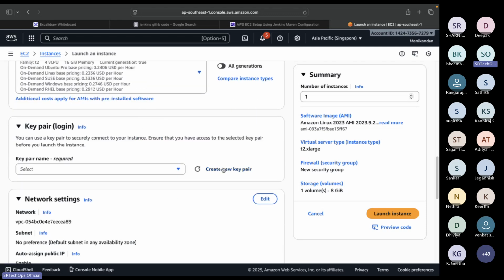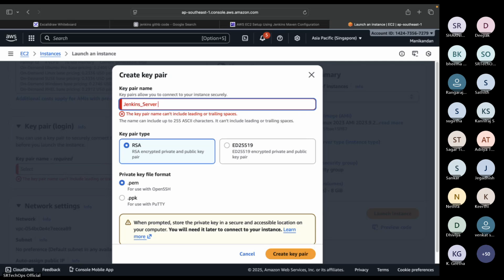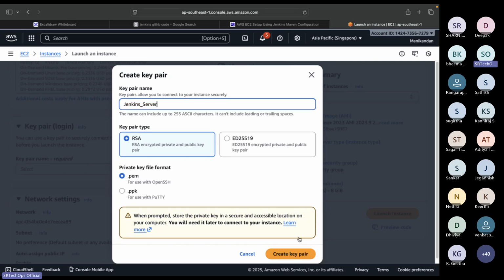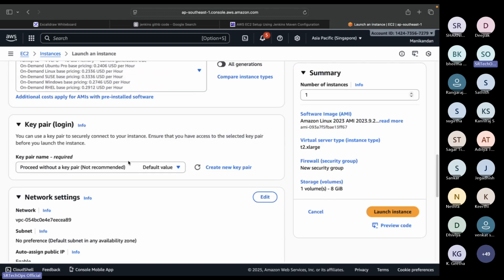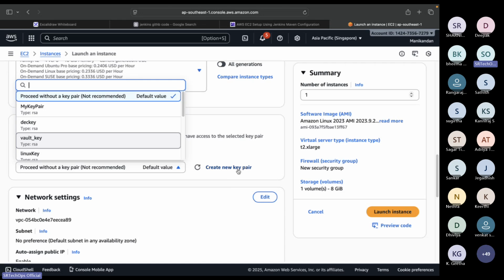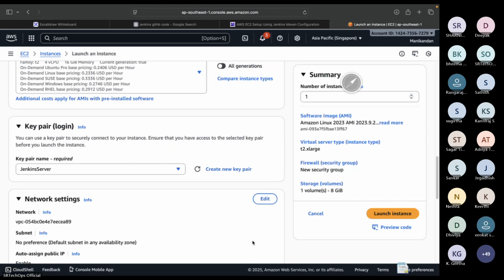So I'll create a key pair. It's like a password for your virtual machine. So Jenkins server. Or what you can do, you can just go without a password. Proceed without key pair, no need. Okay, I'll just give some password. Okay, create key pair. Good.